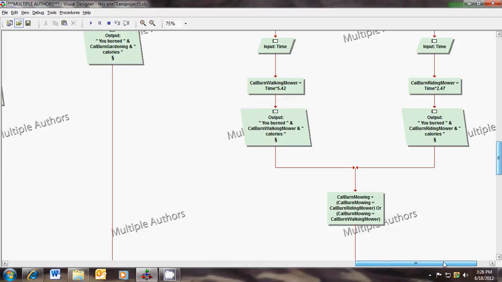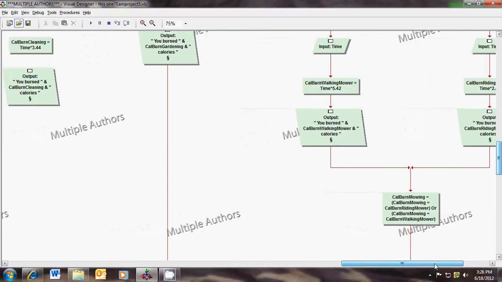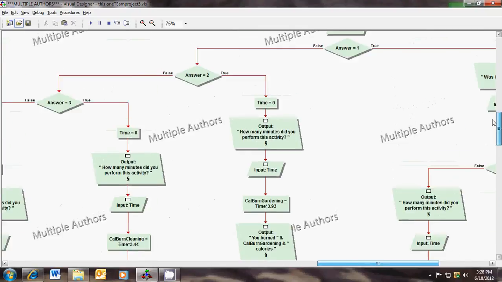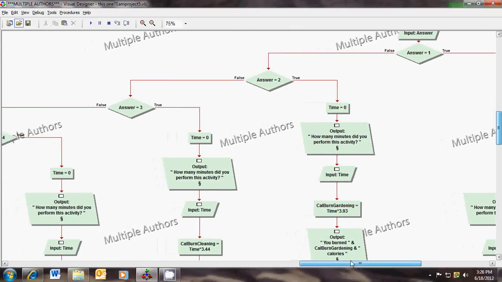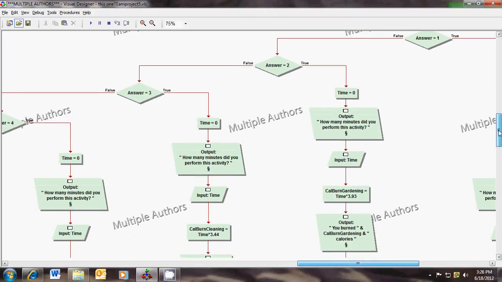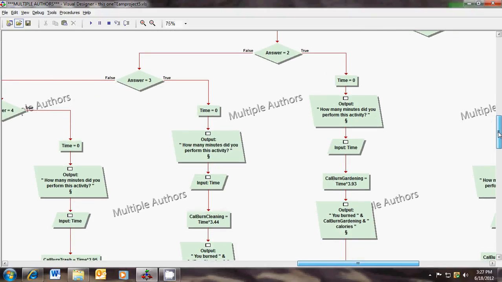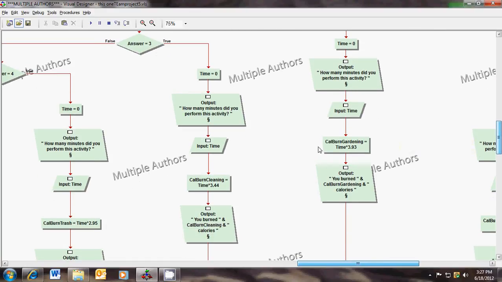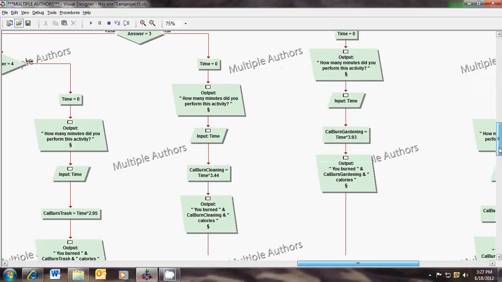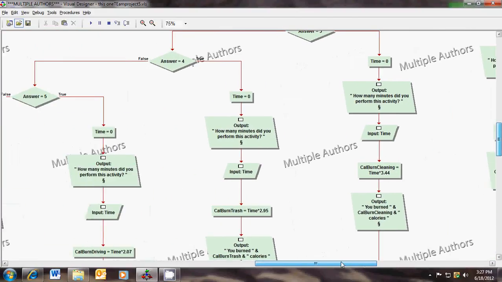But the rest of the exercises or daily activities are pretty much the same as the exercise module. Calories burned are based off the input of the time and stored in the variable that it's assigned to. All 11 modules, or 11 if statements.